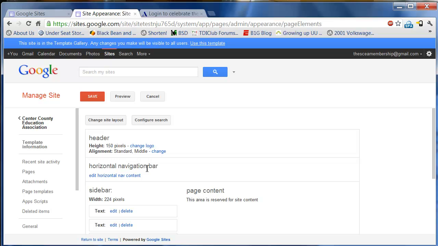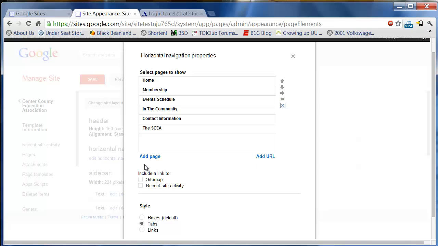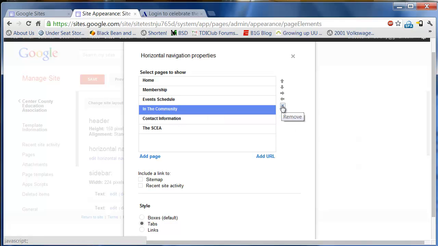Now, this horizontal navigation bar is the toolbar that we saw earlier that we want to change. So let's go ahead and edit it. Now you can see it has all of our categories up there. Maybe we decide that we don't really want an in the community section for whatever reason. So we're going to highlight that. If we want to delete it, we can just hit remove and it'll be gone.